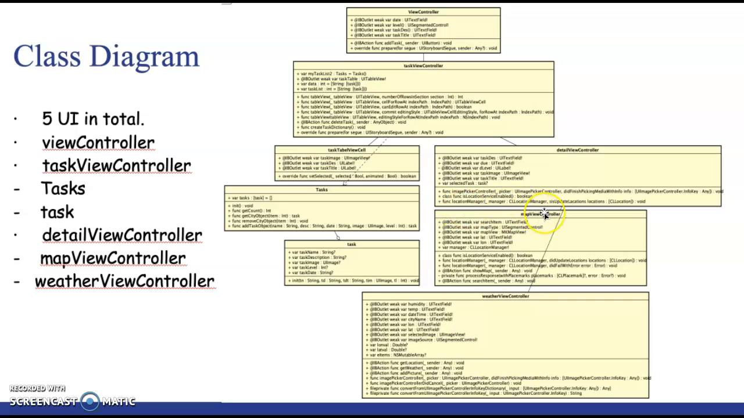The location manager is to get the current location of the user. But it's not detailed enough. I'll talk about it here. In the map view controller, I have the variables map type, map view, and latitude and longitude. So latitude and longitude will display the current location of a user.